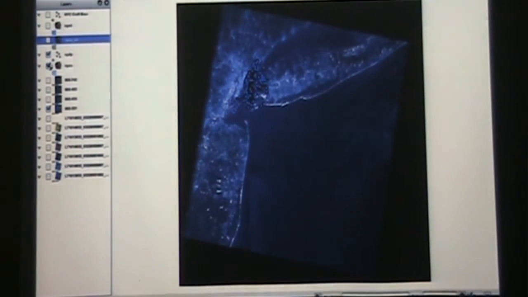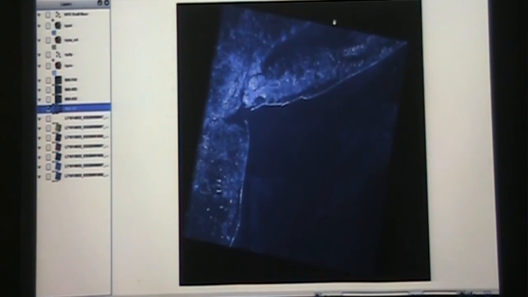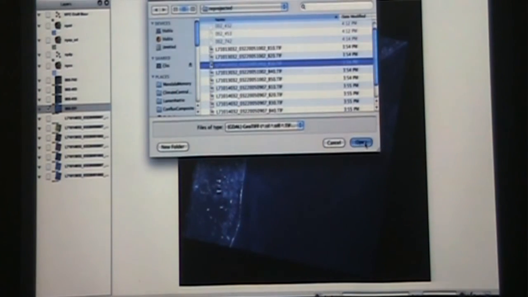And now we're on QGIS, which is an open source GIS software. We have already downloaded our bands. So for example, I will just import them. Do you want to show the Landsat website?